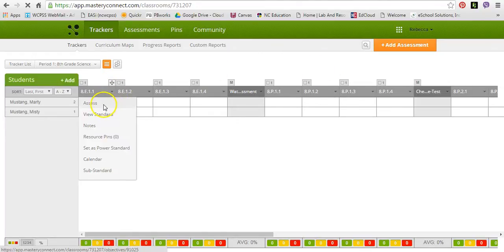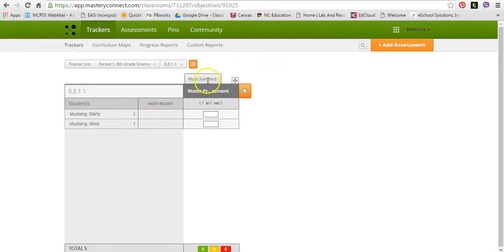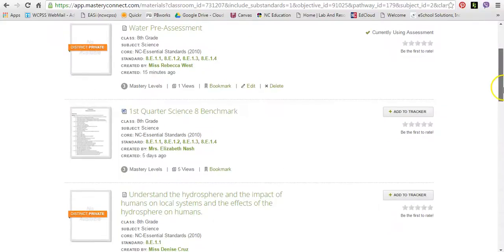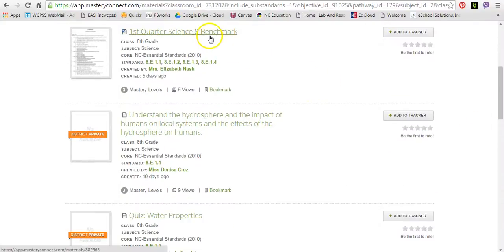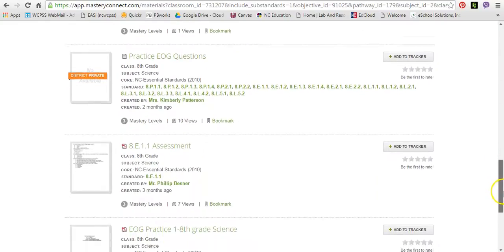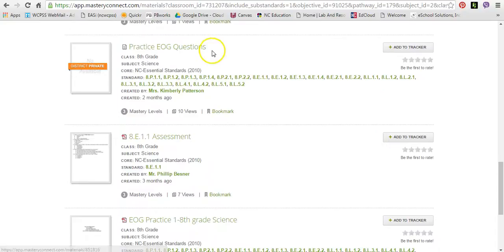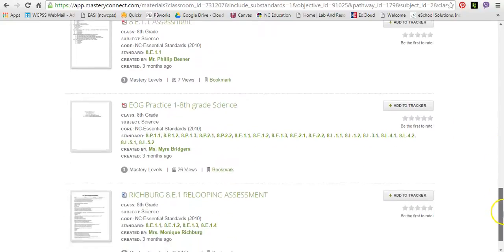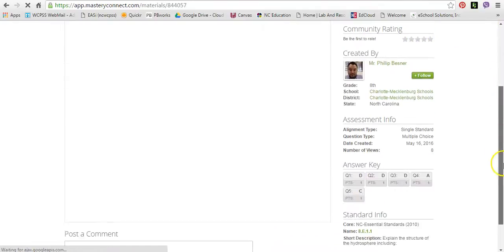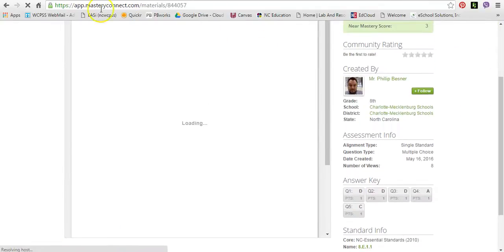You can actually also find, if I wanted to, for example, let's see, it's not playing nice with me right now. If I wanted to find an assessment just on that particular standard, I see they have a benchmark here. I can find things that are just from there, but you can see that there are assessments. I see we've got practice EOG questions from the entire curriculum. Mr. Besner made an assessment. Looks like it was a practice for him to learn how to use the system because it only had 5 questions.